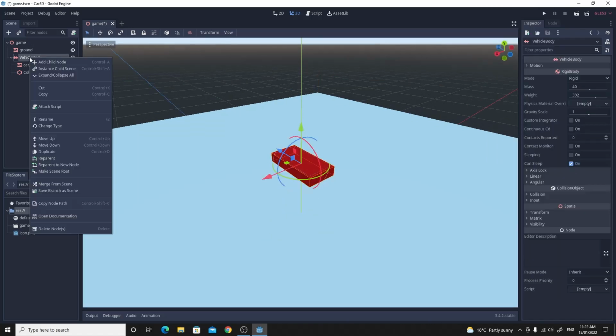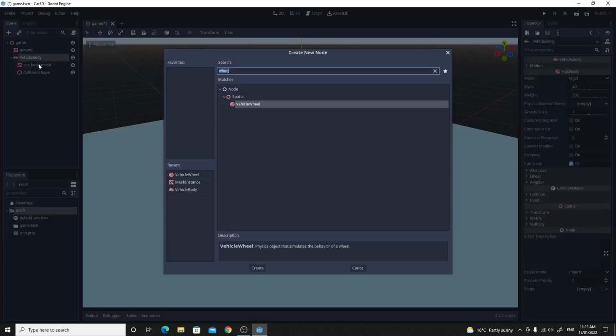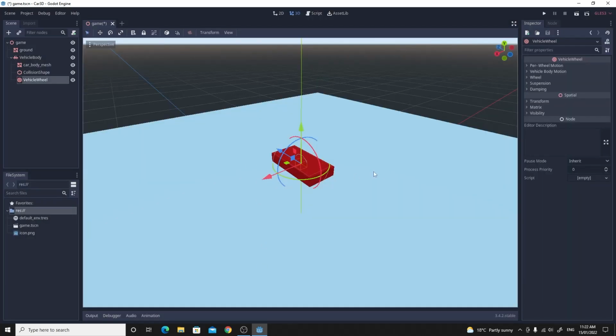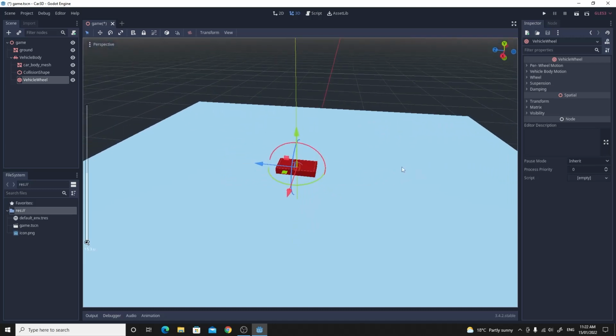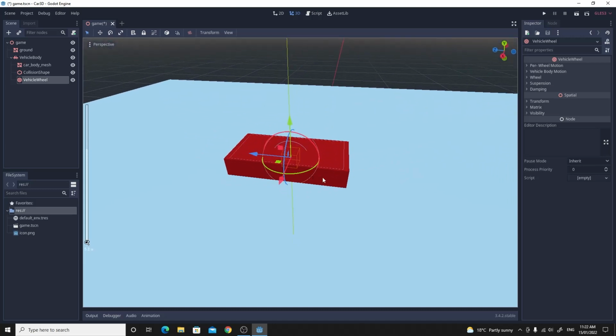The wheel is going to be part of the vehicle body. If we just click add child node, and I've already been playing with this, so if we just type in wheel, we'll get this vehicle wheel, and we'll just click create. Now the forward direction for the car, the camera forward direction is like the negative Z, but for the car the forward direction is actually the positive Z.